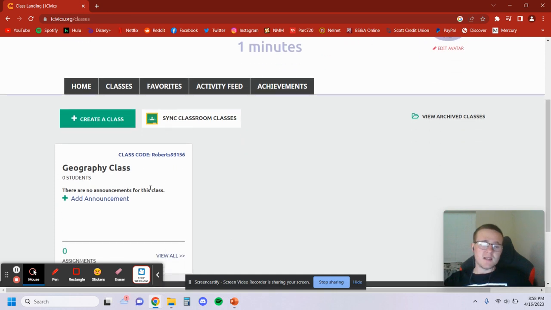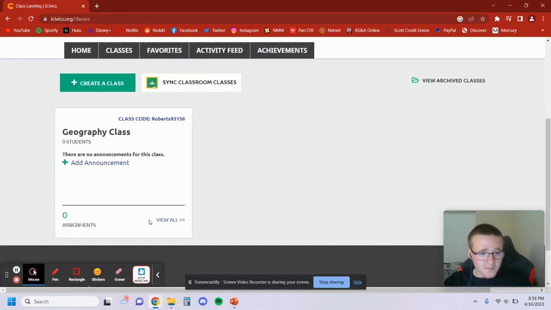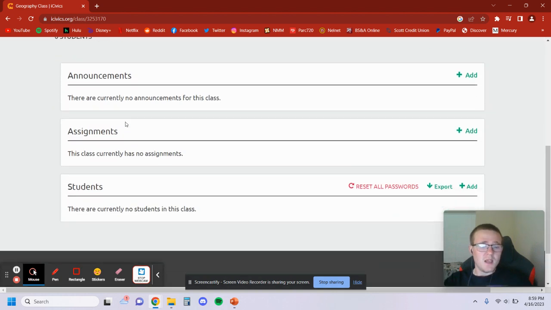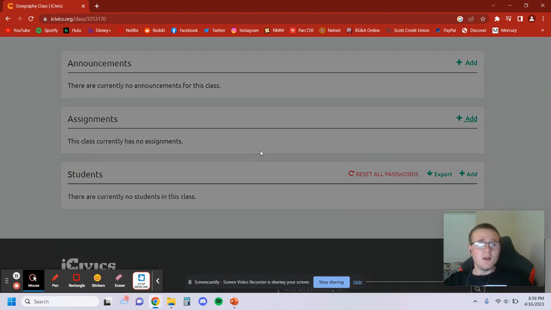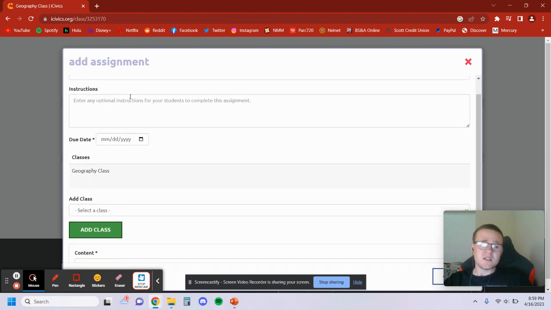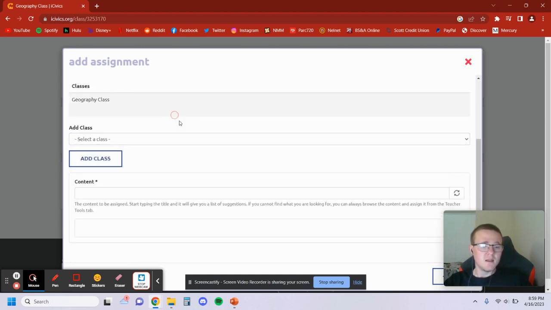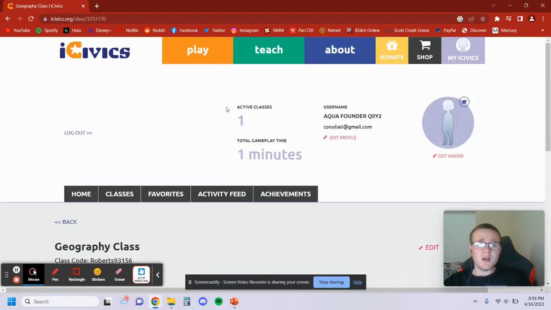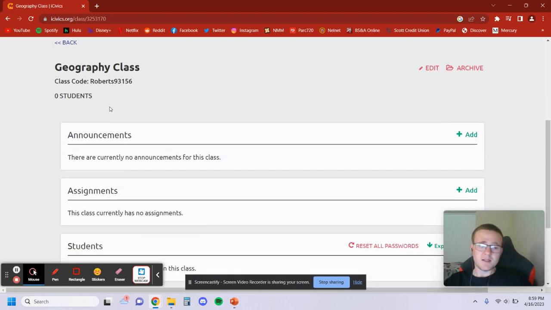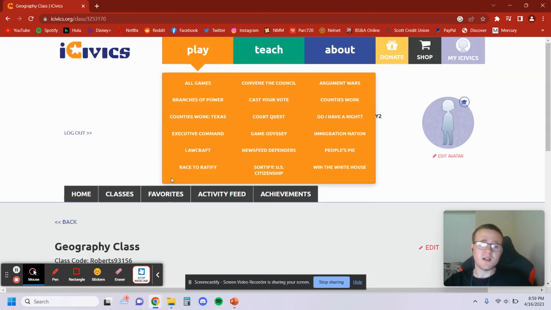So, for this example, we can click on the class itself, and we can see the announcements, the assignments, and the students that are in the class. And for the assignments, if you wanted to add an assignment, you would just title it, add the class, and apply the content area to it. But we're going to go to the game section, and this applies to this particular class too, because you can assign games.